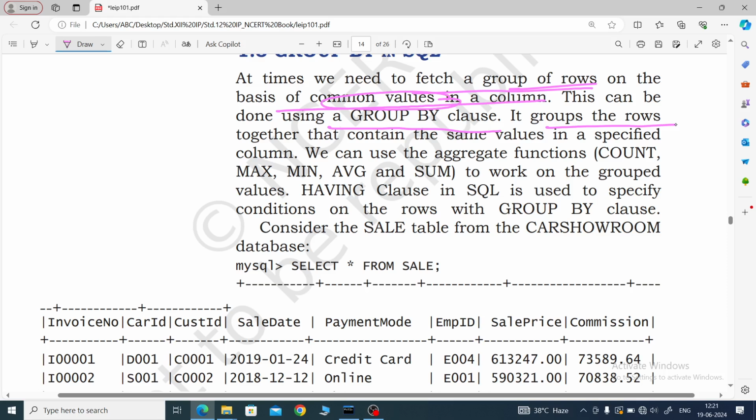It groups the rows together that contain the same value in a specified column. A specified column means if your attribute is the same, then also we can do it. And here in the group by, we can use aggregate functions, that is count, max, mean, average and sum, to work on the grouped values. In the group by, if you want conditions, then after group by we will use the having function. Remember that: before the group by, the having function cannot be used.